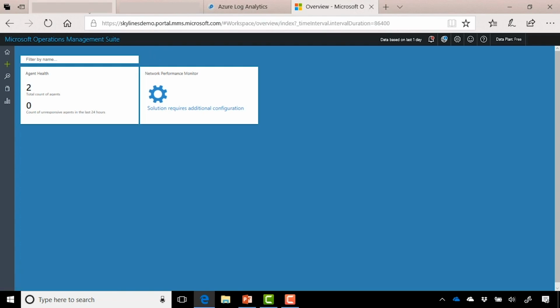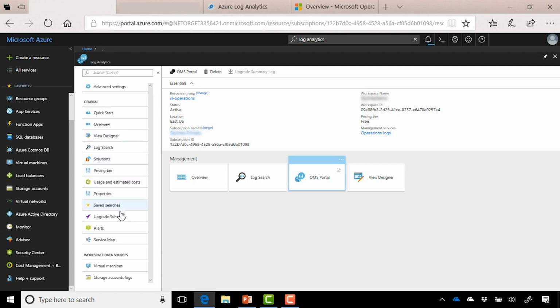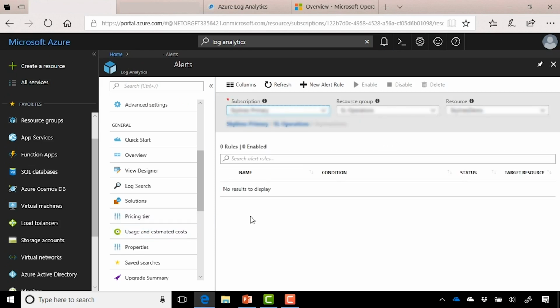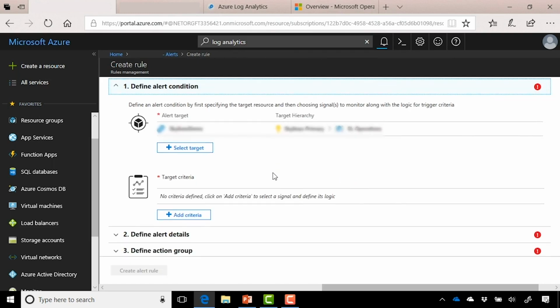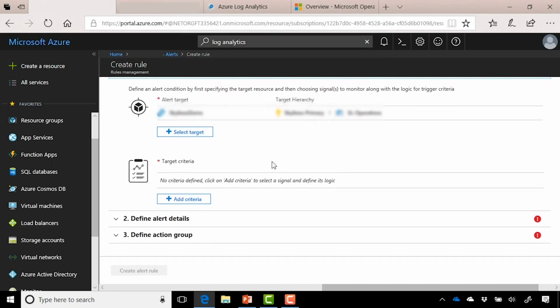Last thing we'll show you is just about alerting. So the other thing you can do is, back in the workspace, go to Alerts on the left hand side, and I'll zoom back in, and it's a similar kind of process. I can create a new alert rule, but now what I can do is add it based off a query as well. So there's my target, which is this workspace.